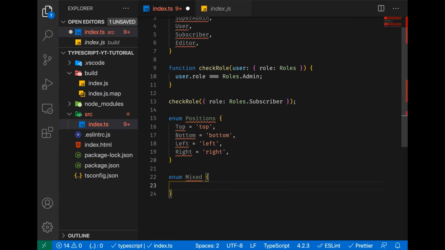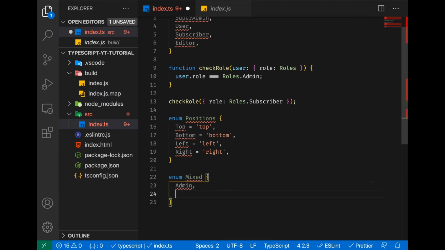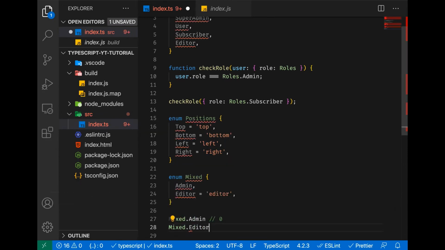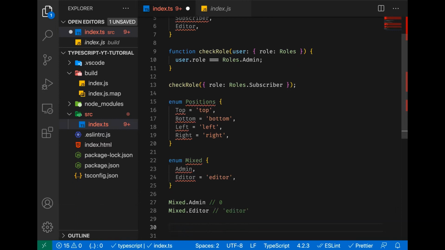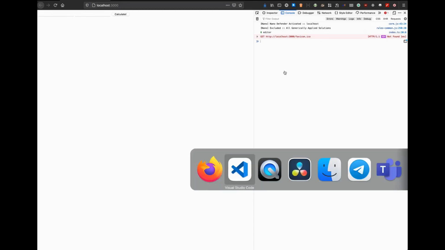We can have mixed enums. It doesn't have to be of one type, it can be simply an indexed one, a literal one, or even computed ones if you wanted to, such as the result of a function. And then you can just access them normally as you would. Mixed.admin will have a value of 0, mixed.editor will be the value of editor. Let's just console log, just for curiosity, these two variables, so mixed.admin and mixed.editor, to see what the actual type is. Let's open the browser, and you can see that the values are exactly 0 and editor.